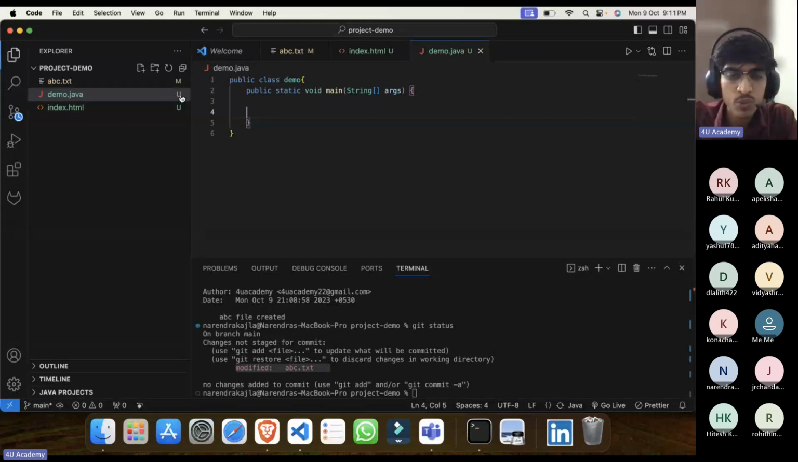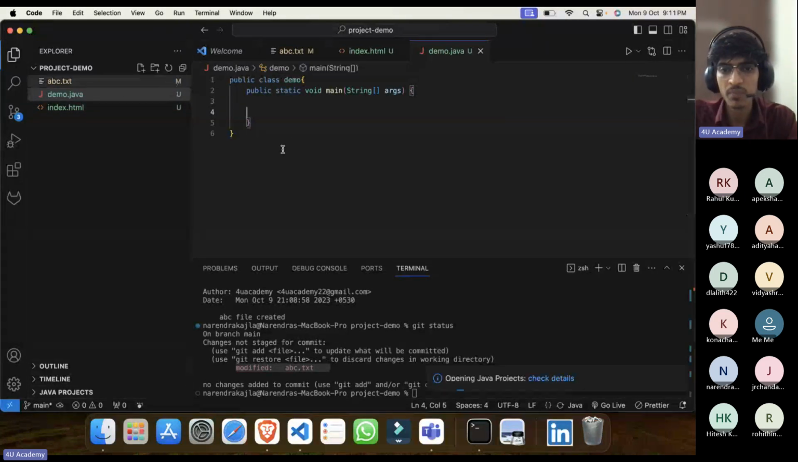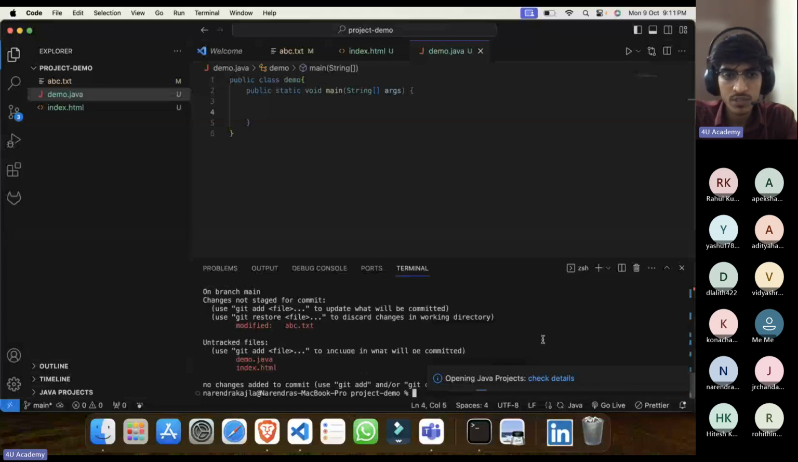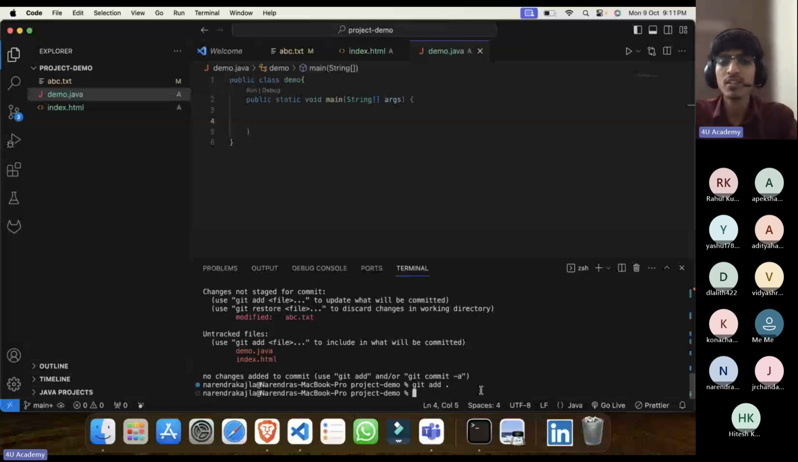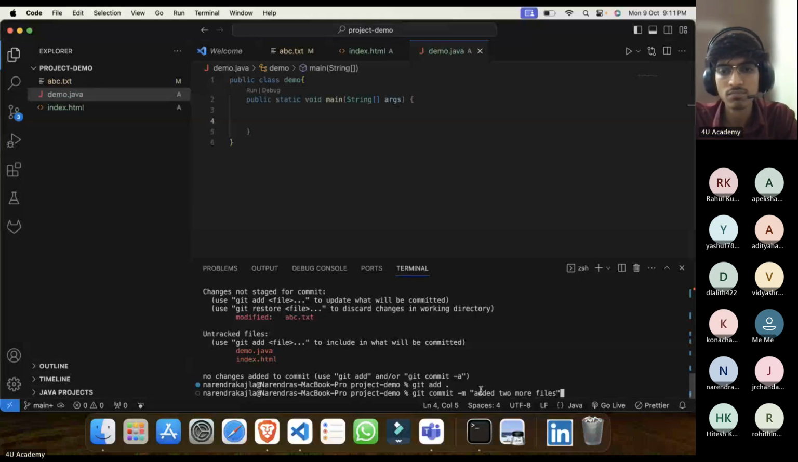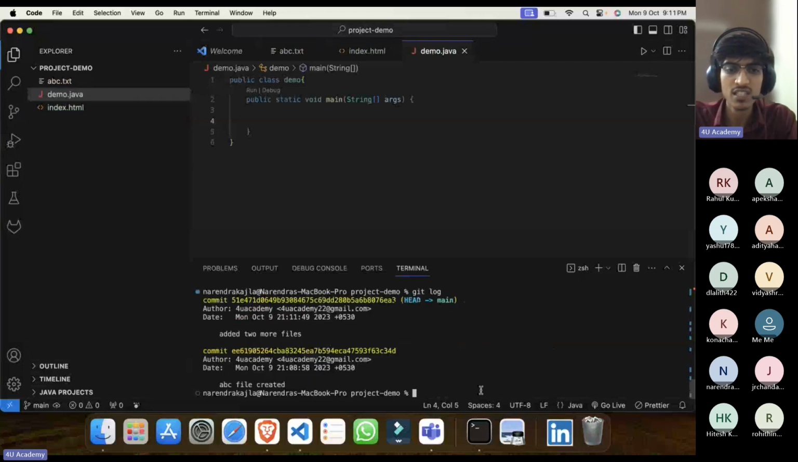Now let me do git status again. You can see one file is modified and two files are untracked. I want to add all of these. If I do git add with each file name, it will take a long time. So git add dot will include all the files. It will send all of them to take the picture. And then git commit -m "added two more files". This is done. Now if I do git log again, I'll see both commits.